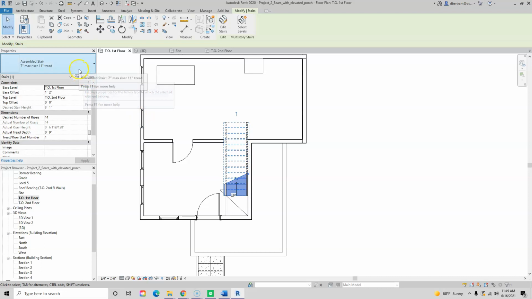So here is my staircase, and you could see it's an assembled stair, and it comes right from Revit, right out of the box with that 7-11 built in. So the 7 is a maximum riser, meaning Revit's not going to allow you to make one any taller than that. It's not going to allow you to make that 8-inch riser.